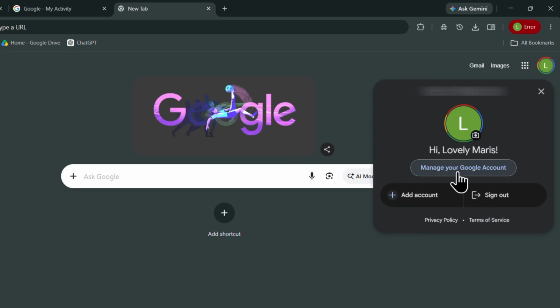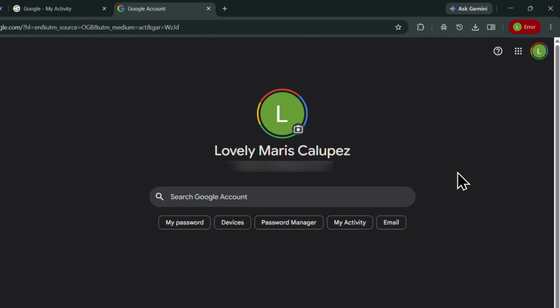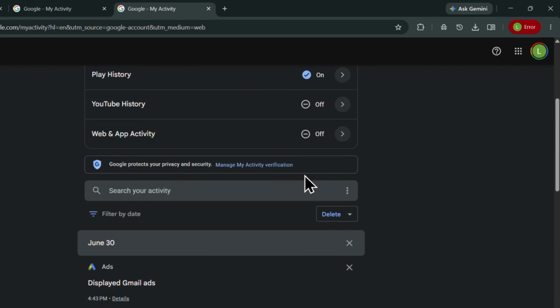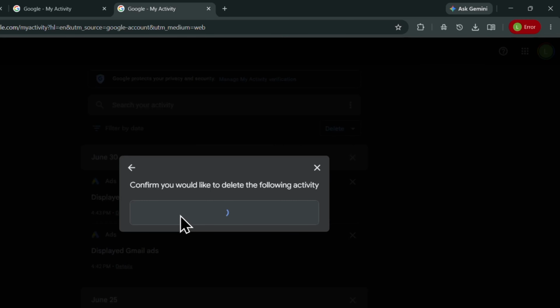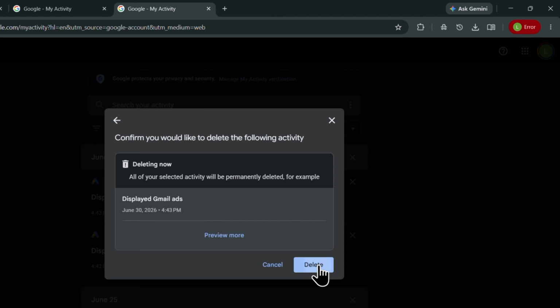Next, another thing you can do is to again click your profile in the top right, then go to Manage your Google account. Now, in here, click My Activity, then scroll down and you can also delete it from here. Click Delete, select which one you prefer, and confirm it.